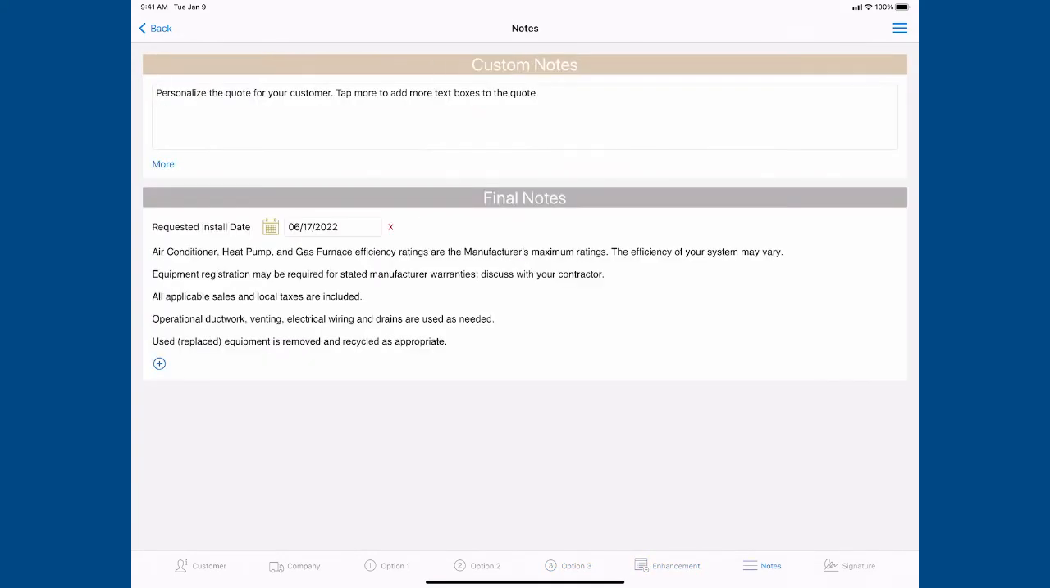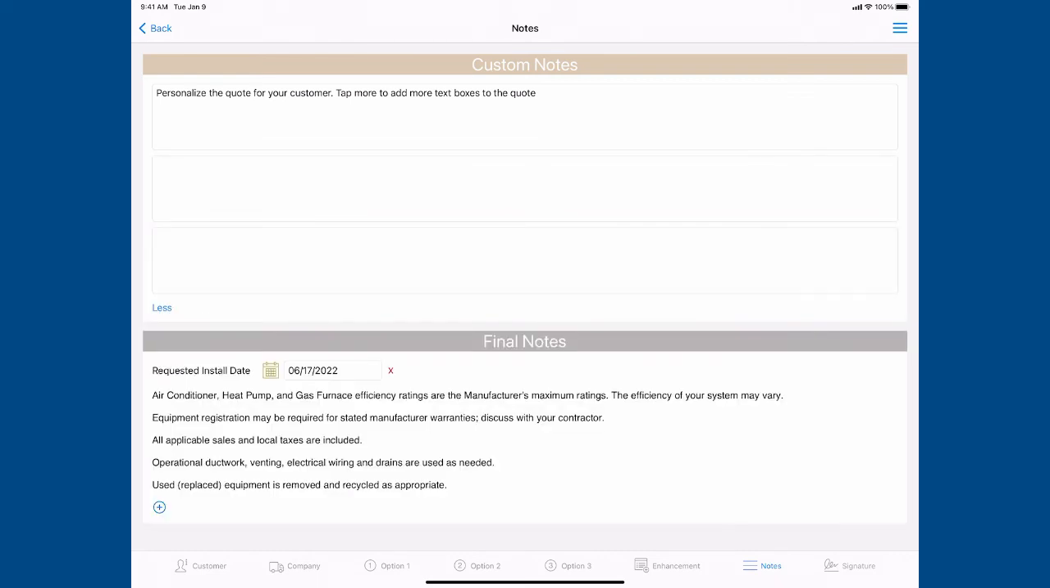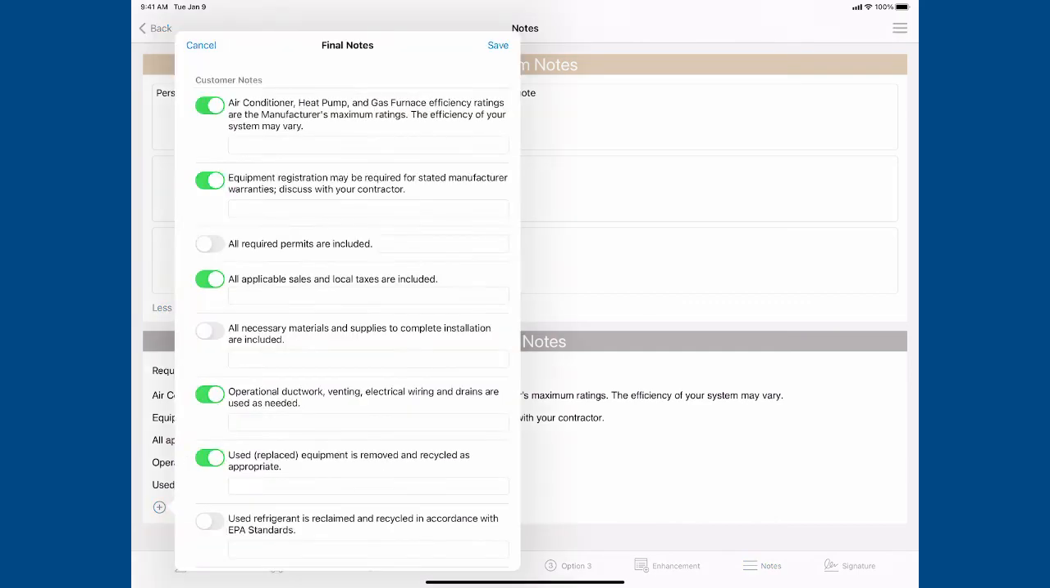Enhancements. No more summary tab. We now have a new notes tab, so now you have the ability to add more notes, and you can have up to 3 text boxes. You're not limited to the amount of text that you can enter in these. Final notes are the same as before. We did change the requested install date label. Nothing new here.